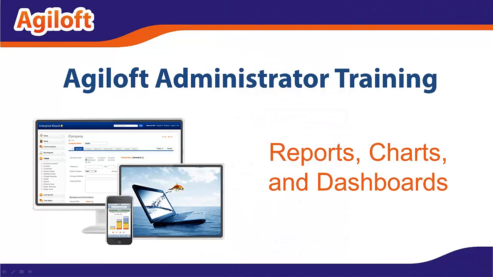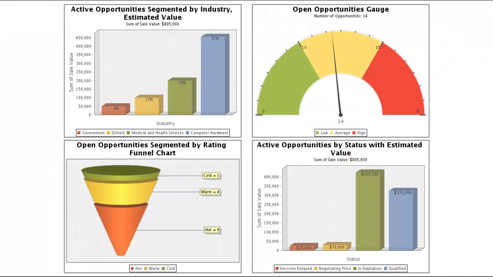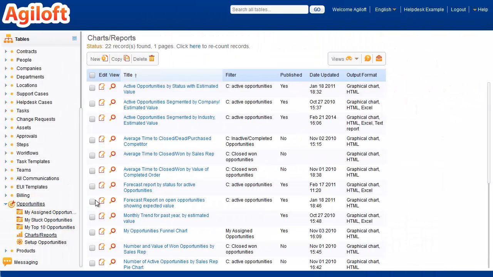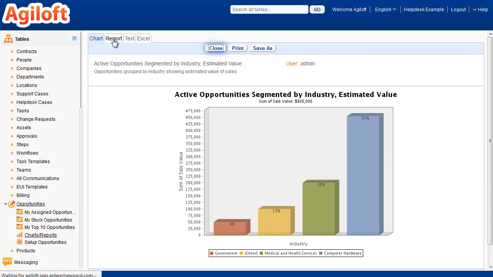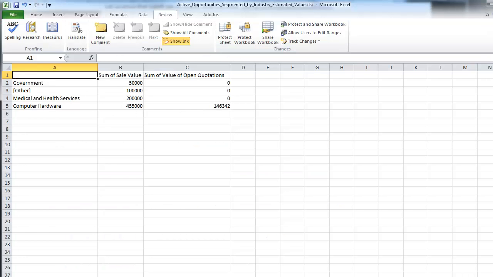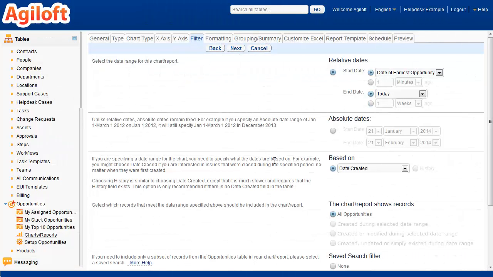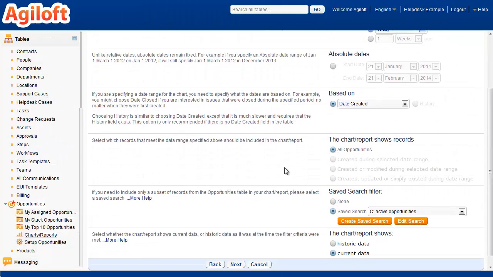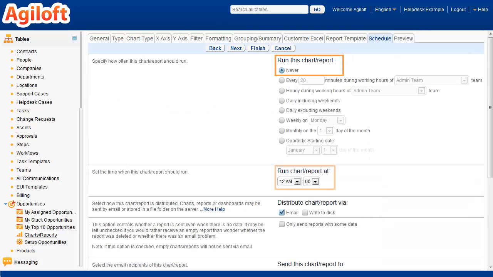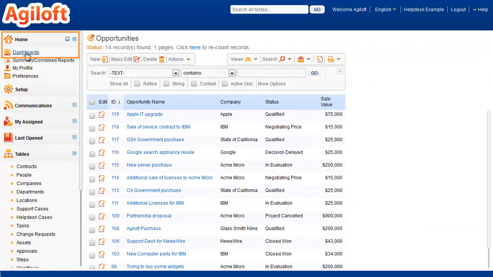Reports, charts, and dashboards. A report is a summary of information for several records that may be presented in graphical format such as a chart, in HTML, ASCII text, or Excel format. Reports may include formulas and statistics on the data. They are typically based on saved searches and can be scheduled and emailed or distributed to a website. Dashboards are collections of reports from any tables.